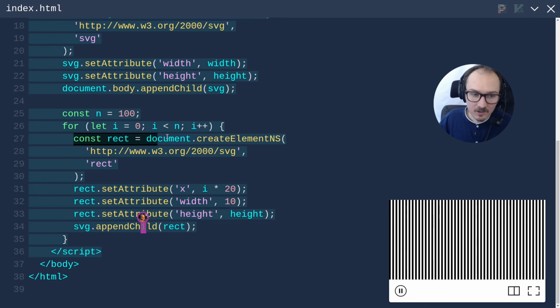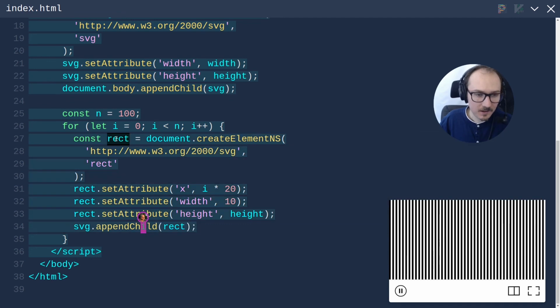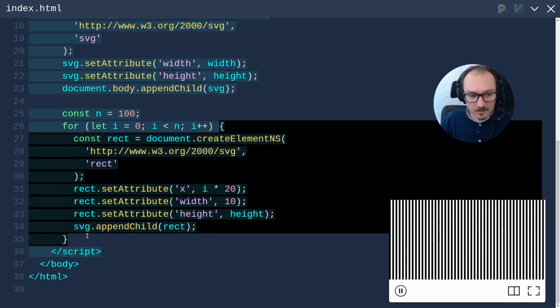It looks as though const is reassigned here, but in fact it's not. That's because const and let are block scoped, not closure scoped the way that var is. So what that means is the block that gets opened up with these curly braces and this for loop defines the scope of that rect variable.